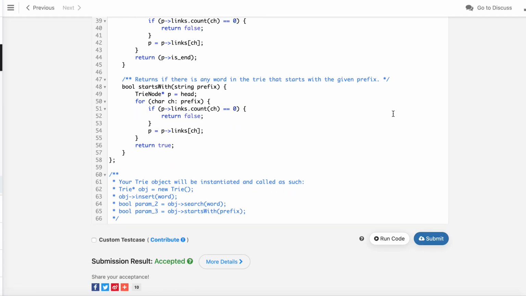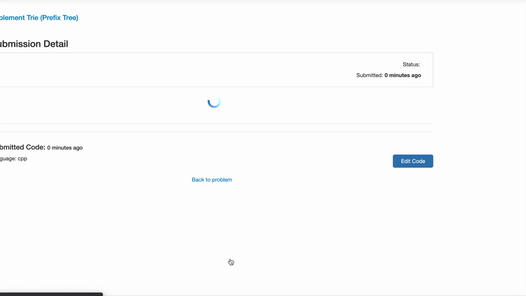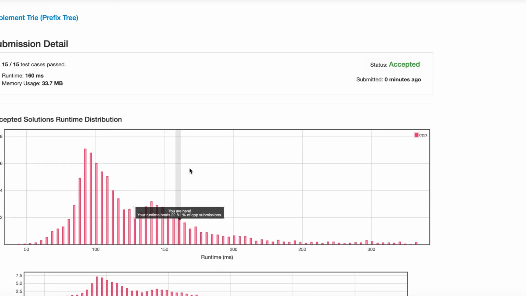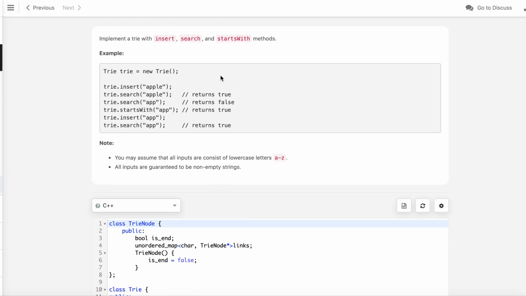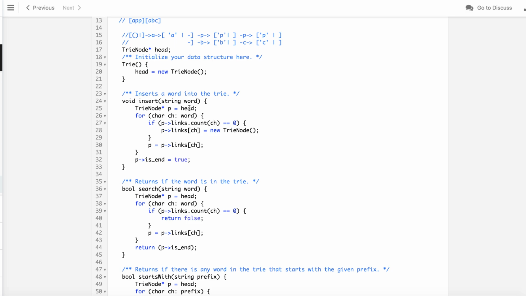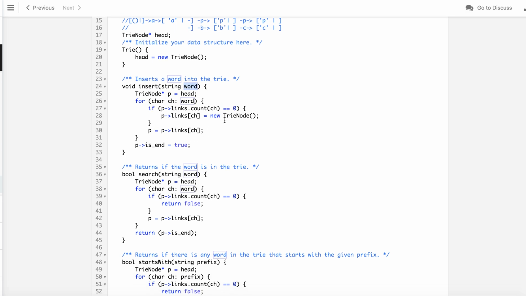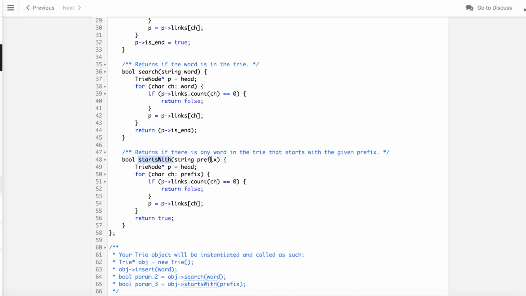Well, accepted. And let's discuss the time and space complexity of the problem. The time complexity of insertion is the length of the word, since we iterate over the word and each operation we do is a constant operation. For searching it is also the length of the word, and for startsWith it is the length of the prefix. So these are the complexities of every method we have implemented.